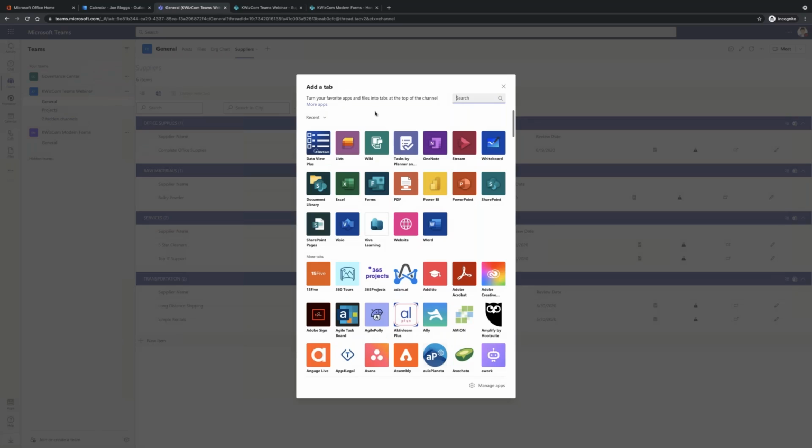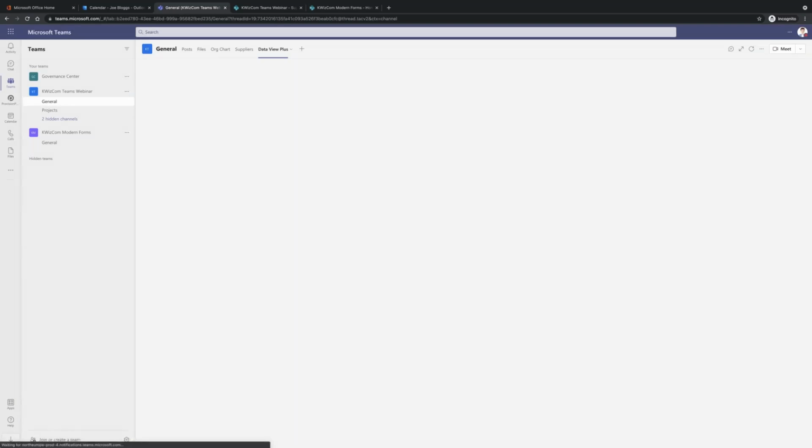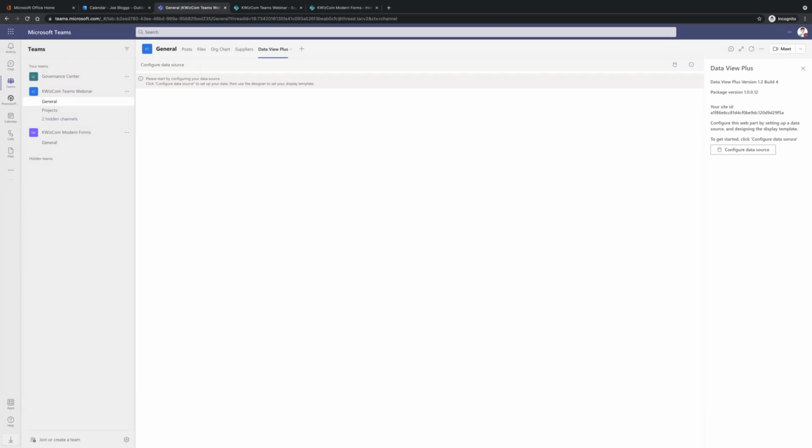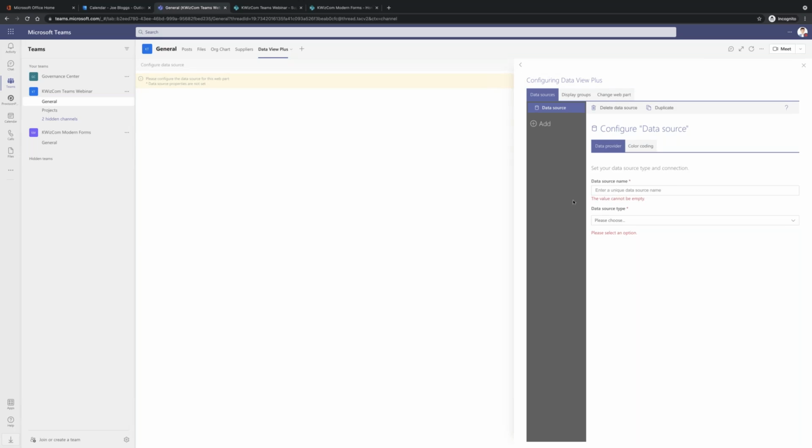So I'm adding a tab, and the Data View Plus app is already installed inside of Teams. So I'm going to add that tab. And it's there. Now I need to start the configuration. The first thing it's going to ask me is to configure my data source. I'm going to keep it fairly simple for the data today. I'm going to create my data source with a name called suppliers, and then look at the range of data sources I can connect to.